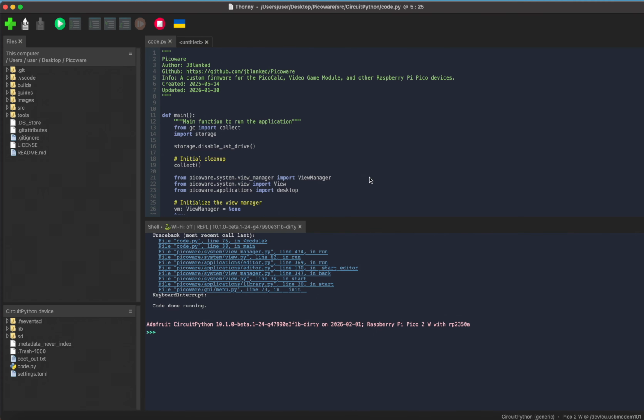And lastly, because we're in CircuitPython, you have access to all of the CircuitPython libraries. Adafruit has literally a couple hundred of them. This is the heart of CircuitPython, and with Picoware, it's the gateway to building anything you can imagine, from custom utilities to your own games.